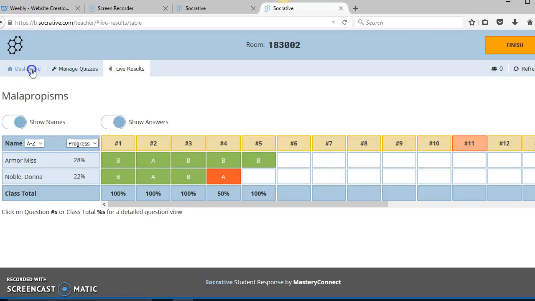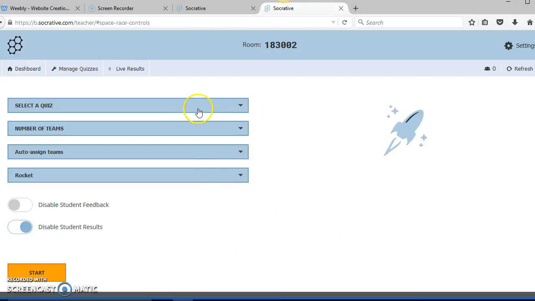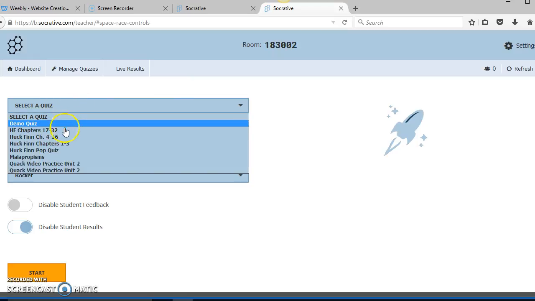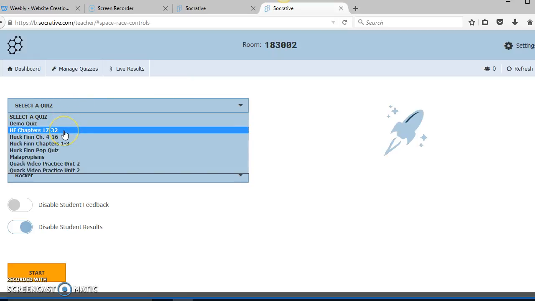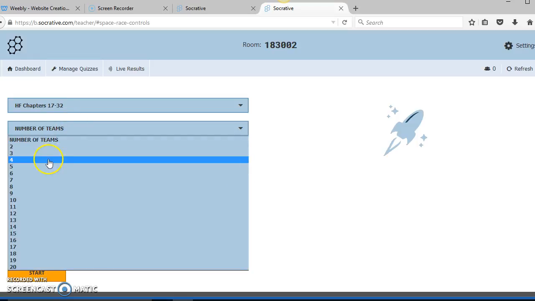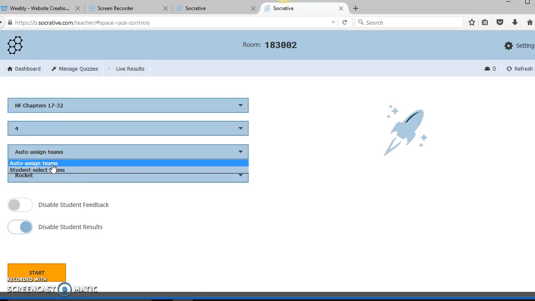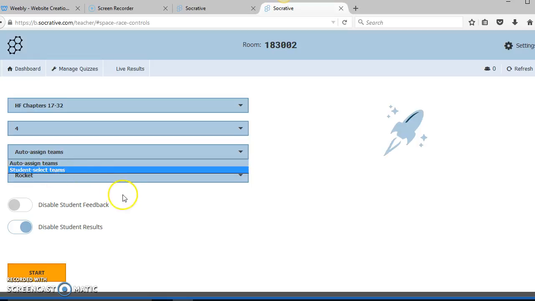So if I wanted to start a quiz or a space race, for example, we'll go ahead and start a space race. I'm going to click on that button. It'll ask me to select the quiz I want them to take, so let's just have them take the Puck Fin quiz. I indicate the number of teams that I want, so maybe I want to do 4 teams. I can student select teams, or I could auto-assign teams if there's a particular number of students that we want to be on each one.